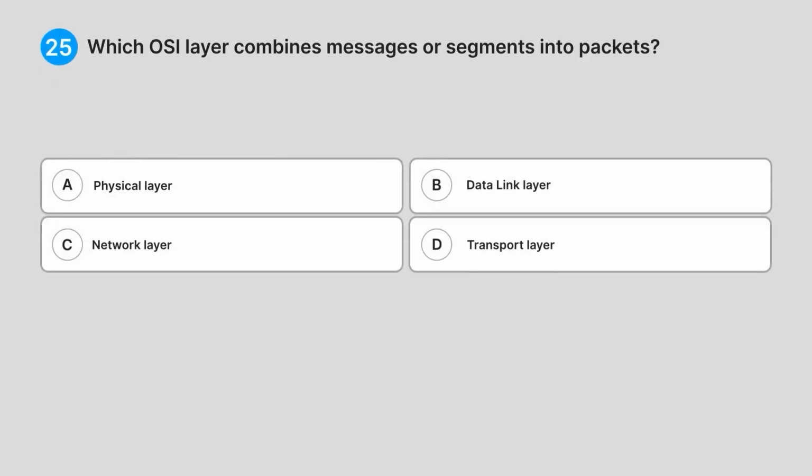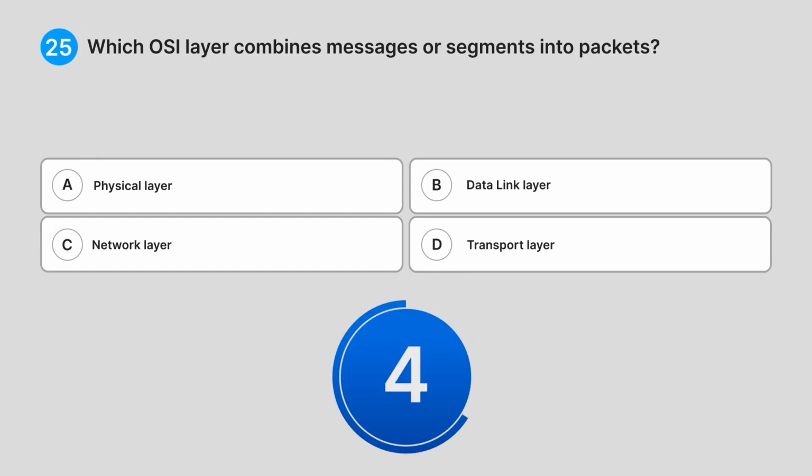25. Which OSI layer combines messages or segments into packets? A. Physical layer. B. Data link layer. C. Network layer. D. Transport layer. Can you guess the answer?